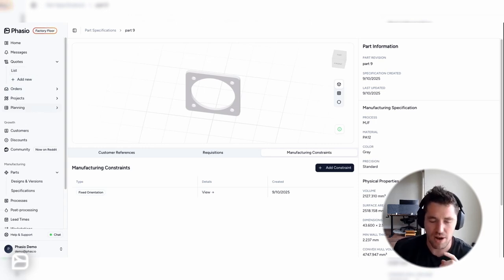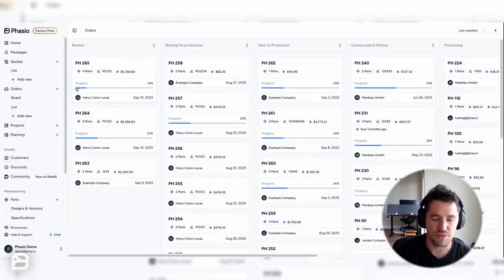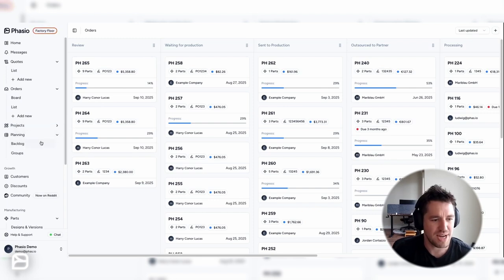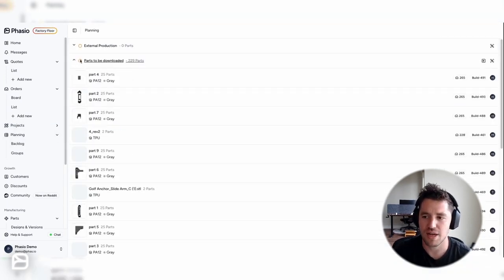We've figured out how we actually want to make the thing, how we actually want to constrain the part. We've processed the quote, we've processed the order, and the order is currently sitting on the order Kanban here at the beginning of its progress indicator, and we now want to send the part into production. So this is where the operations of the production team come along. If I go into the planning screen and open up the backlog, and we go into the parts to be downloaded step.